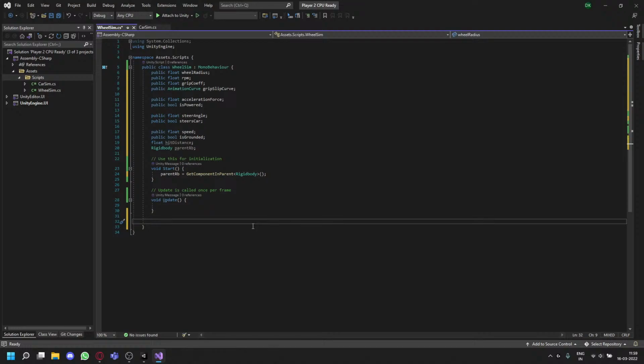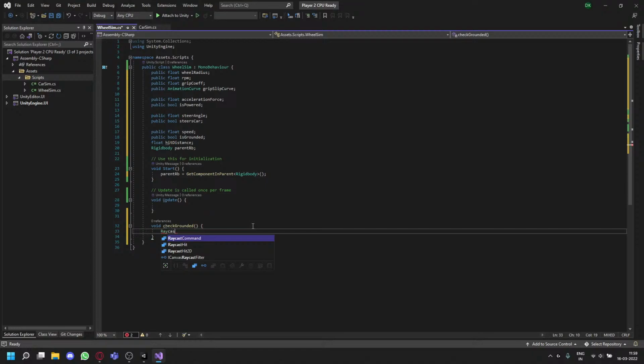So the first function I'm doing is checking if the object is grounded. For checking the grounded, I'll first make the code and then explain.